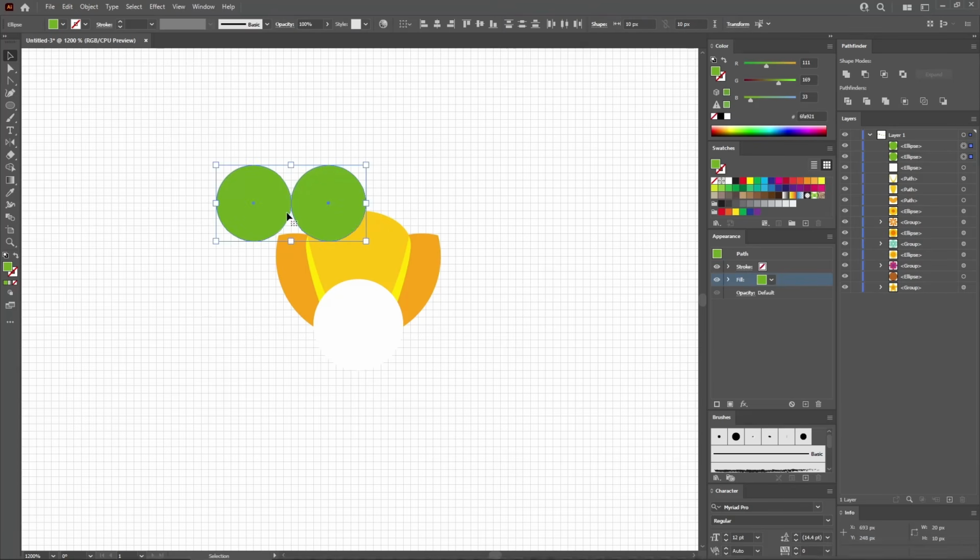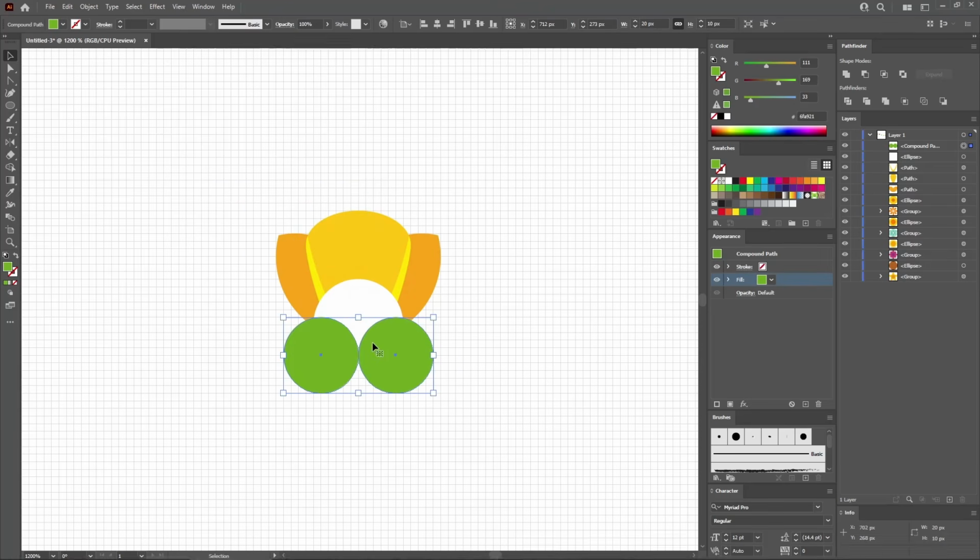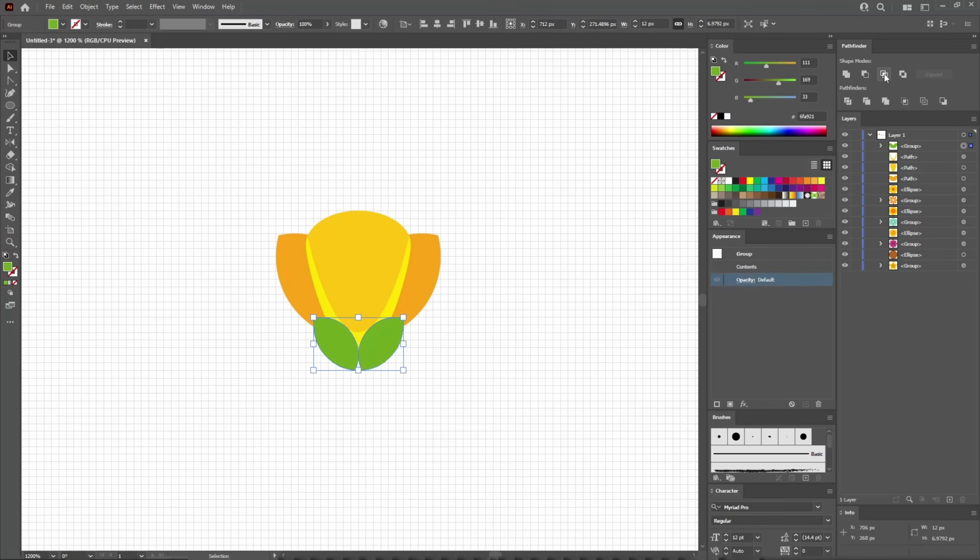Select both of these green shapes and press Ctrl and 8 to turn them into a compound path. Let's move this compound path in this position. Select it along with your white circle and click the intersect button from the Pathfinder panel.